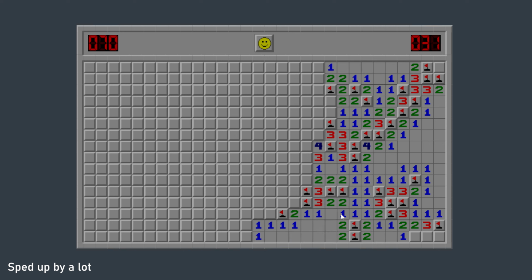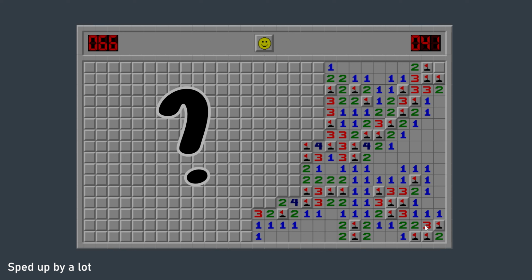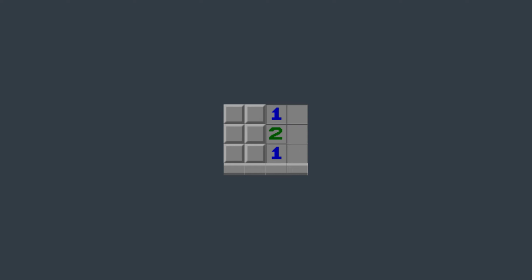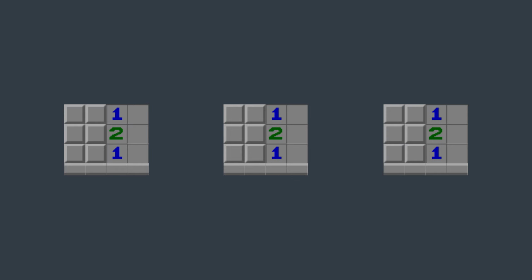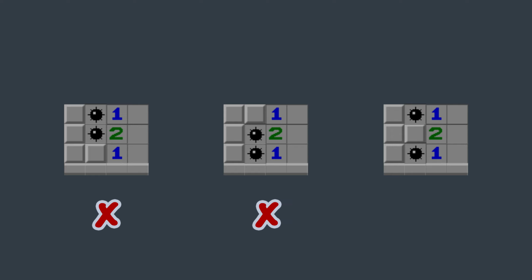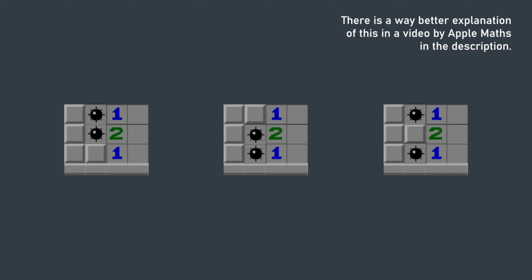It's enough to go quite far, but in expert mode, not enough. So we need to break out the bigger math. A pattern players learn to recognize early on is the 1-2-1 pattern. If we look at all possible arrangements for mines, only one works, where the mines are on the sides. That's because the number of mines in this section is equal to the number of cells in the set difference of the neighbor sets of the blue ones.